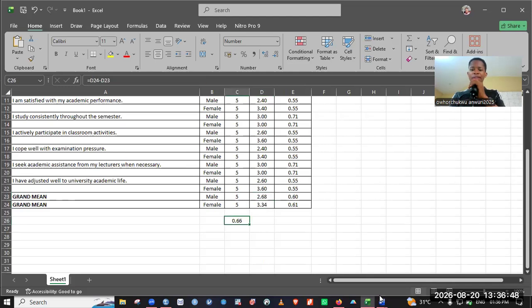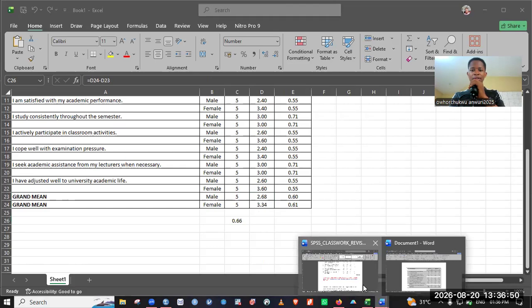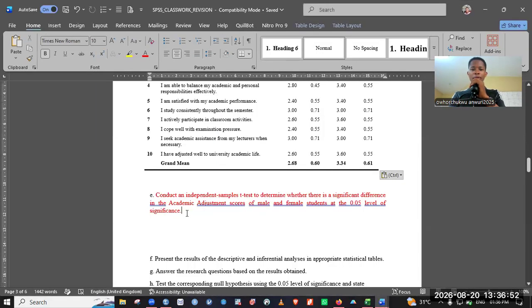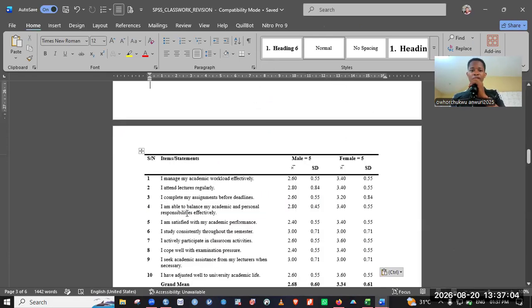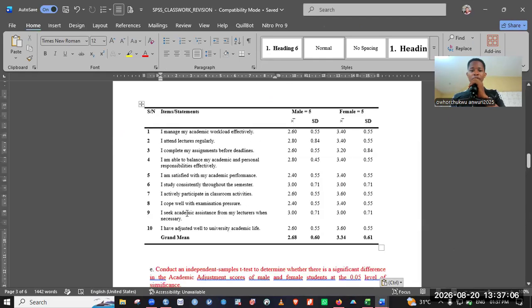Now let us find out if that difference is significant or not. So the independent sample t-test is to test for our hypothesis, okay? So what we have done here, we've just answered the research question. We've gotten the mean rating, okay? So the next thing we are doing is to test the hypothesis.